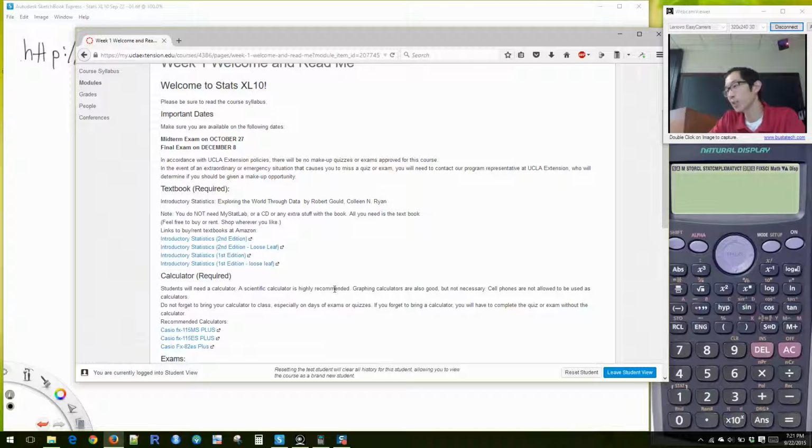You don't need any of the fancy add-ons. You don't need the CD or the web codes or anything like that, okay? Just the text, and work through that, okay? It's a good text, okay?